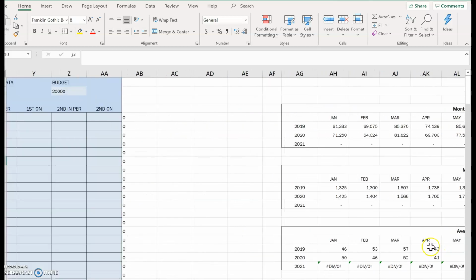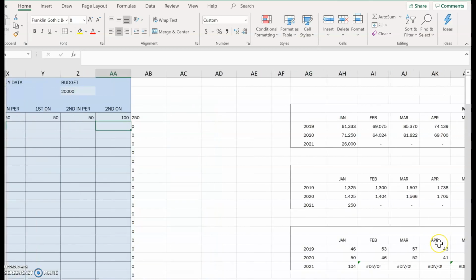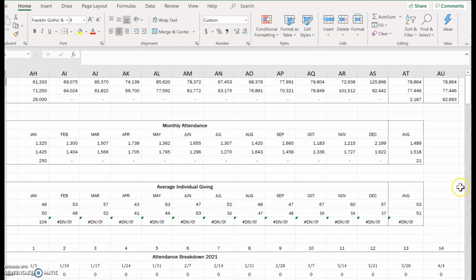So there you go. Let me just try something. I didn't intend to do this, but I want to just try putting in some numbers here. We'll say that it's $26,000, and we will say that there's 50 people in every single kind of service, except the last one for some reason was 100. And then let's just go see what's happened.